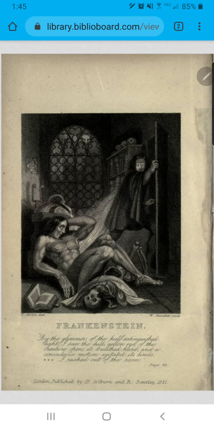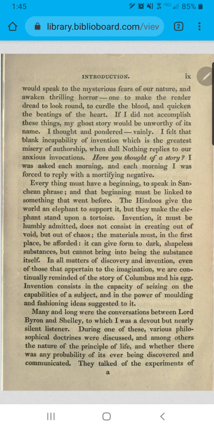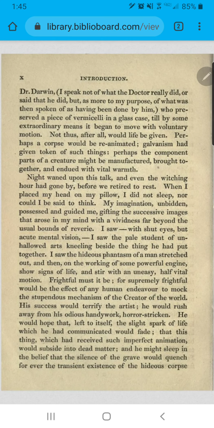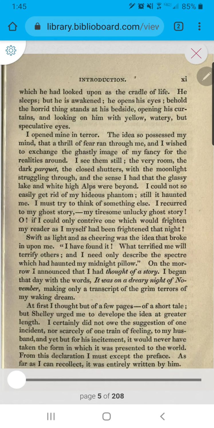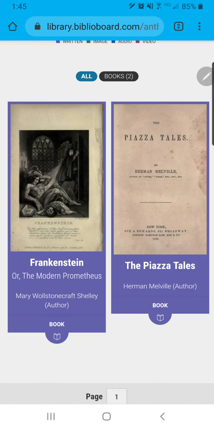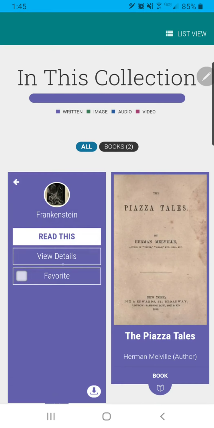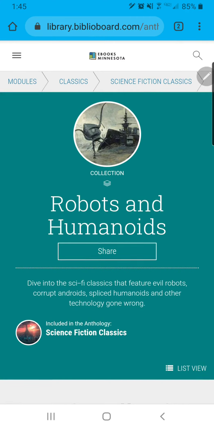Now if I swipe from right to left, it will go to the next page. And I can go page by page, like so. And then if I'd like to leave, I just tap the X, and it takes me back into the collection. And again, if I tap here, that view details shows me where that is located. To get back to the home page, we simply tap Ebooks Minnesota at the top.